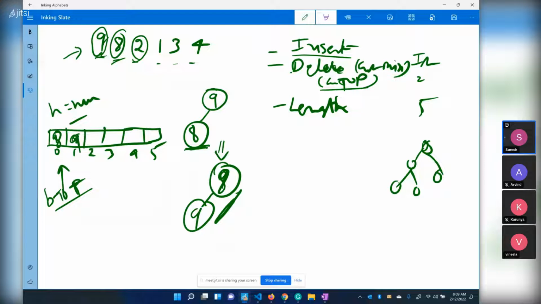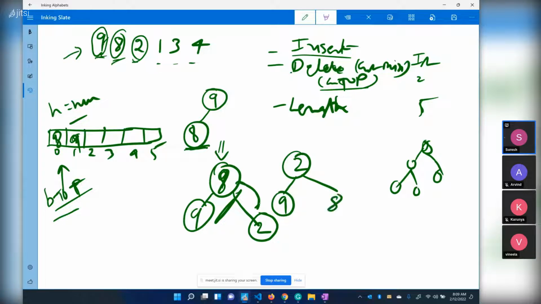This is our heap. As I said before, just insert 2 at the end of the array and then do the bottom-to-top heapify. Now what happens? We compare only these two. Which is smaller? 2 is smaller. So 2 goes to the top, 9 still stays there, and 8 comes here.